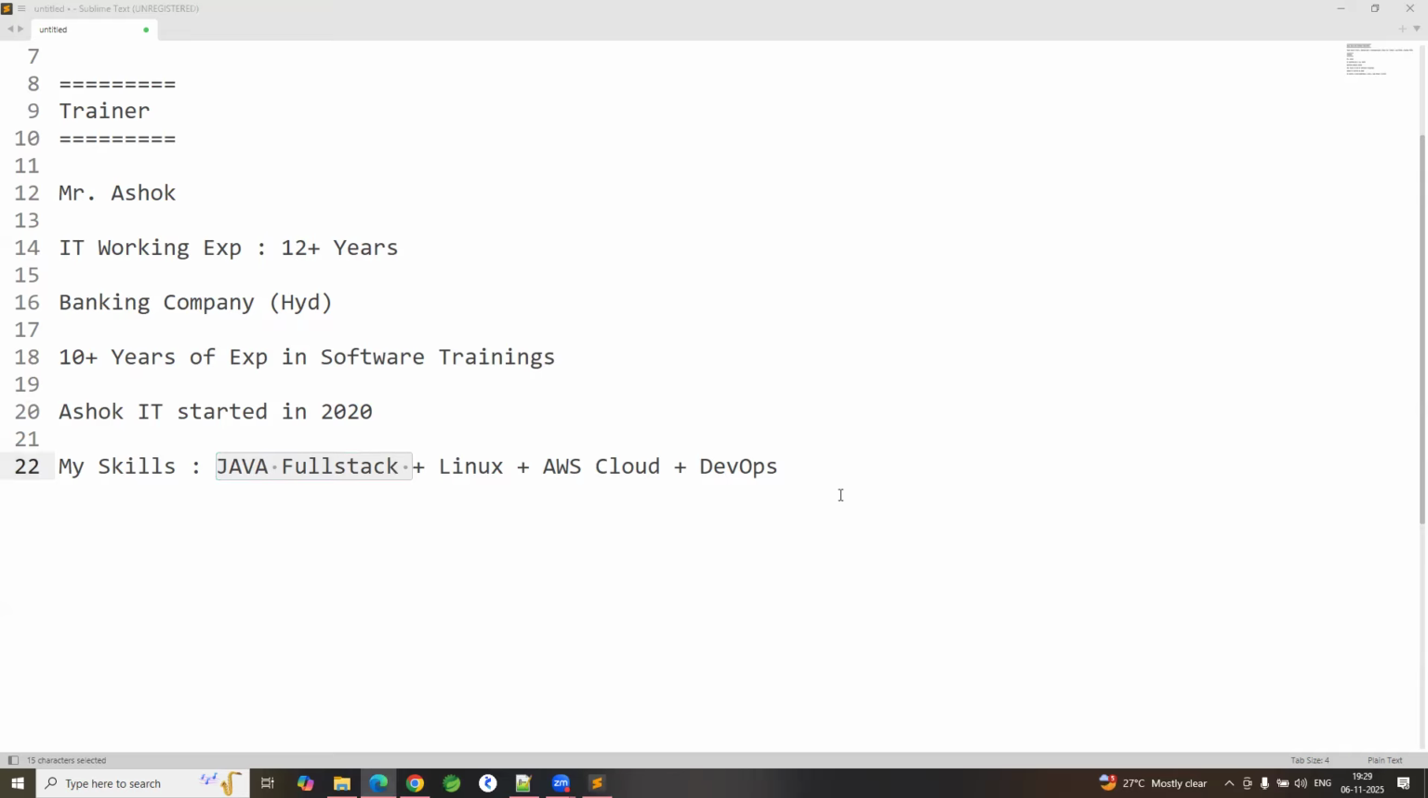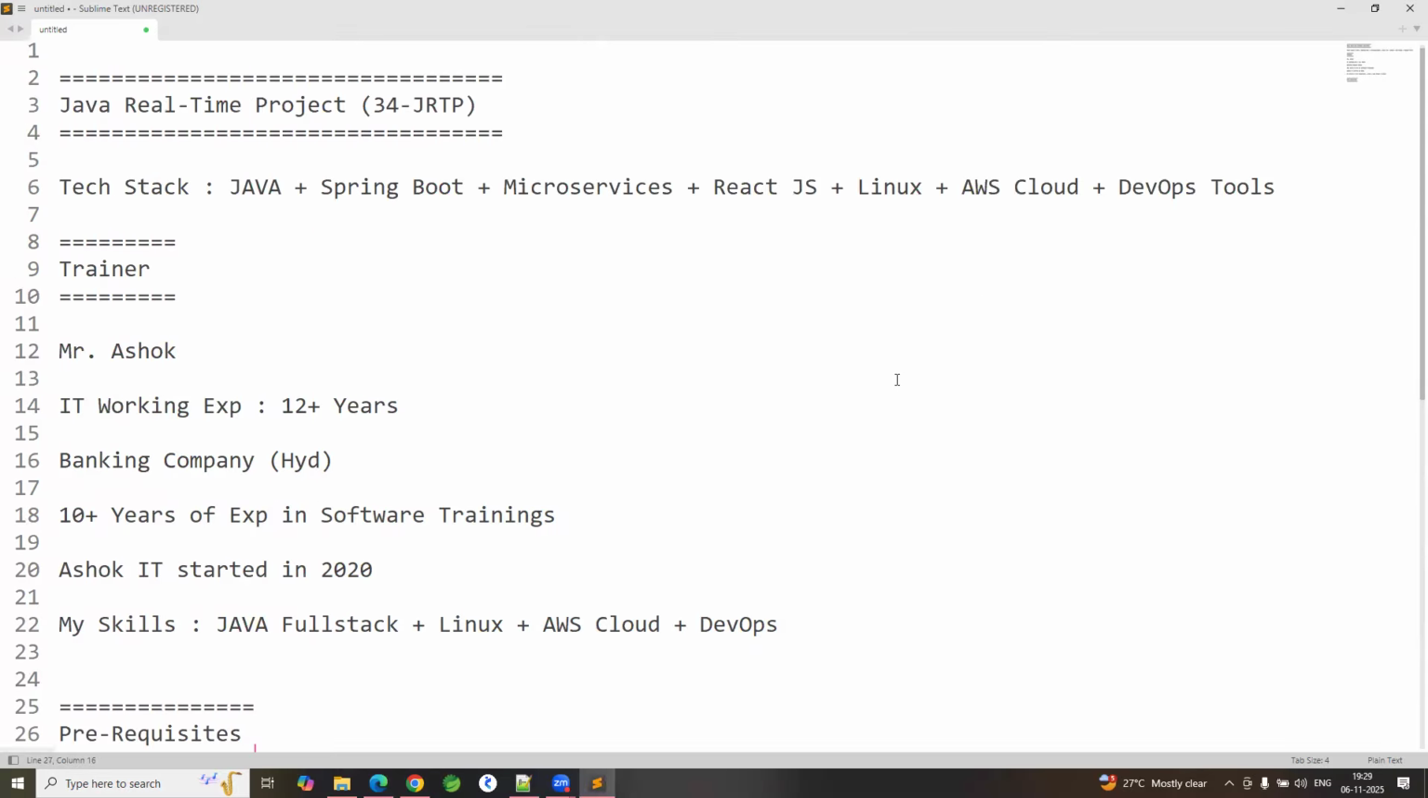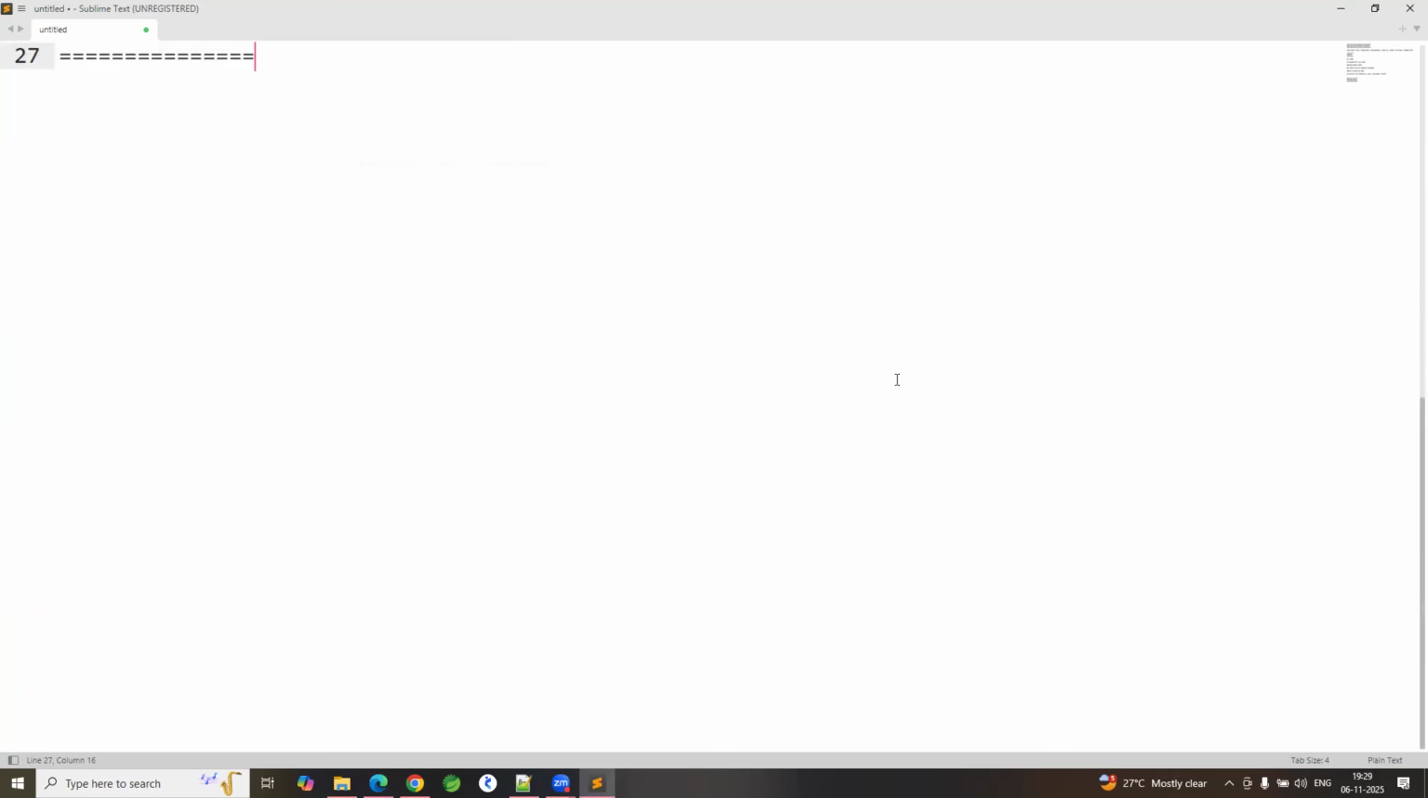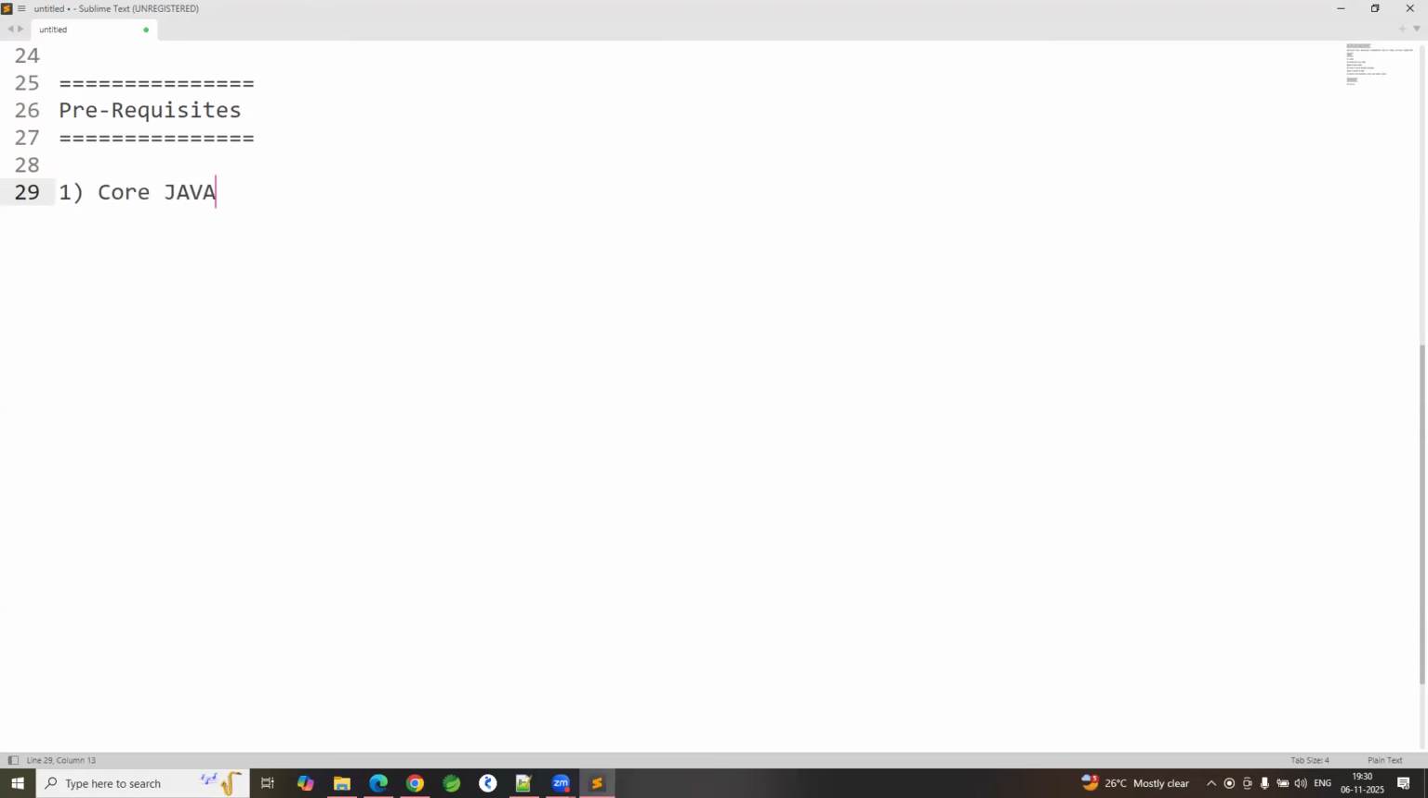Now, coming to the next question: what are the prerequisites in order to join this Java real-time project development training? What prerequisites do we need to have in order to attend this course? The first thing, you should have strong knowledge in core Java, up to Java 17 features, up to the JDK 17 version. Core Java is the prerequisite in order to attend this course.